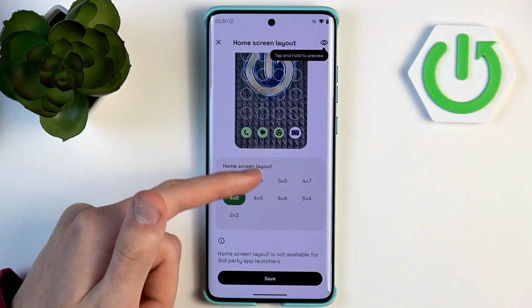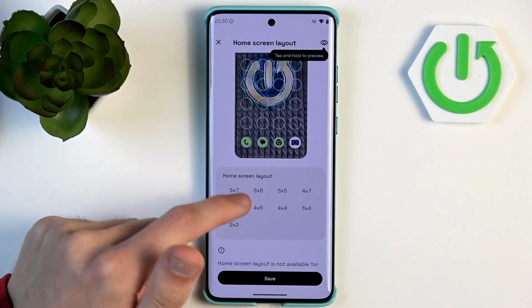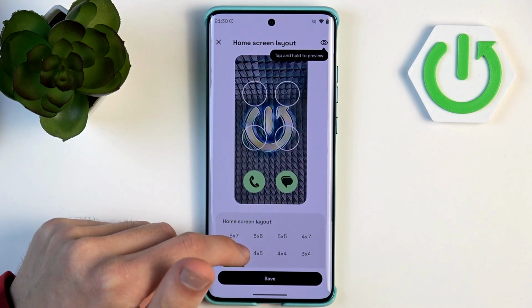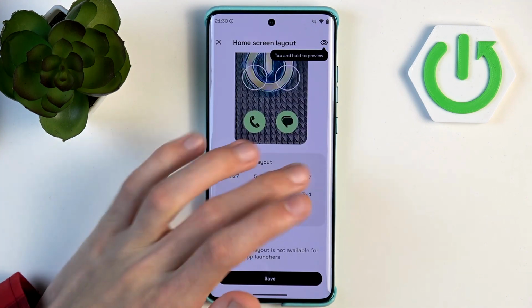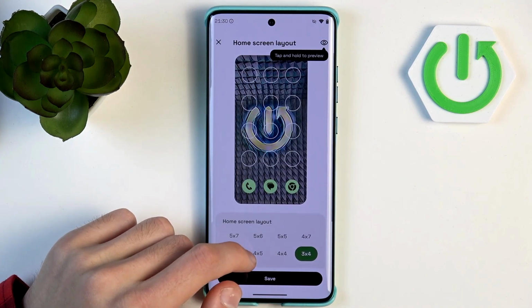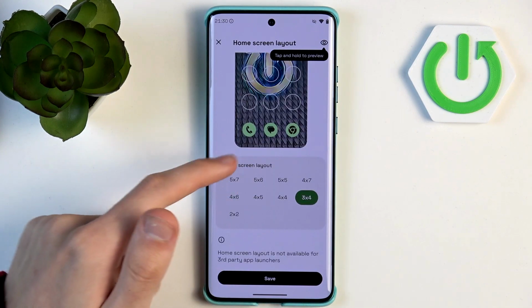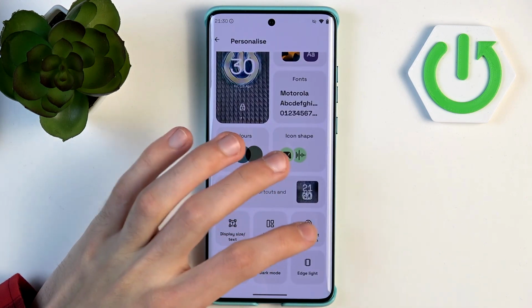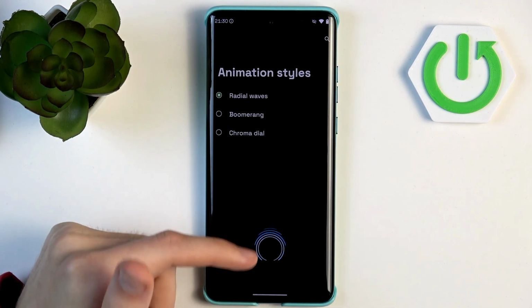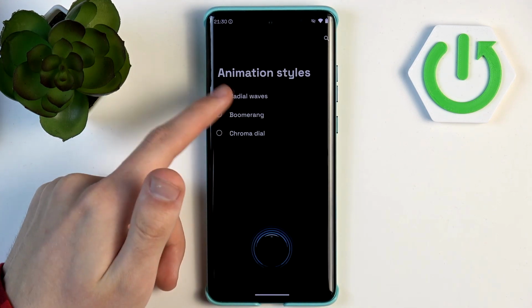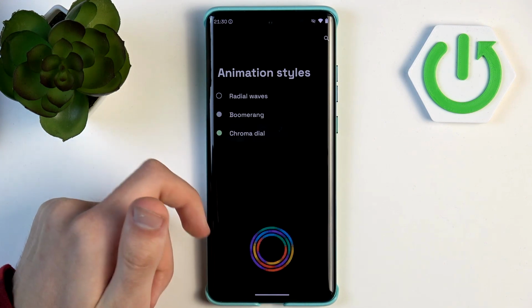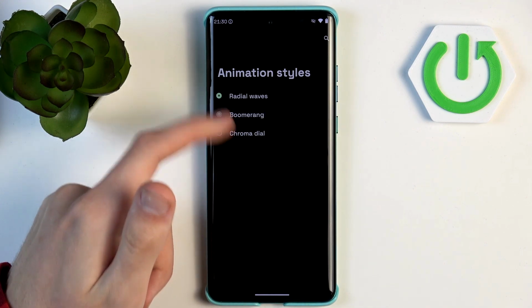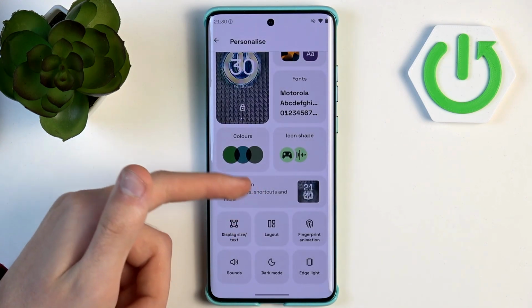Anyway, we have the layout, and we can basically change the layout of our icons. We have pretty big amounts of things to choose from. We can do 2x2. Maybe that's too much, but 3x4, I think, for older people is also pretty cool. I will leave with the base one and hit save. We can also fully customize the fingerprint animation, like this. This is cool, alright? I think this is really cool, to be honest.